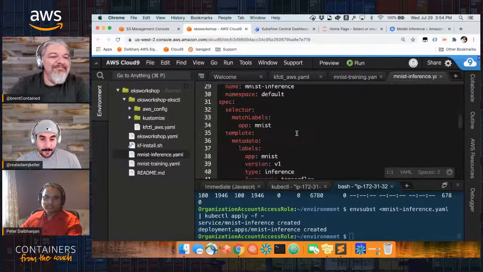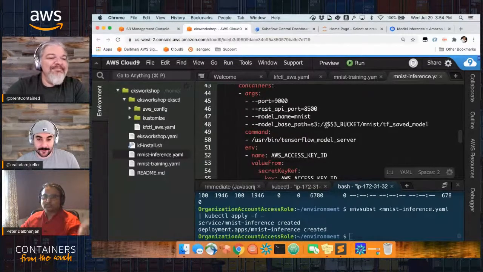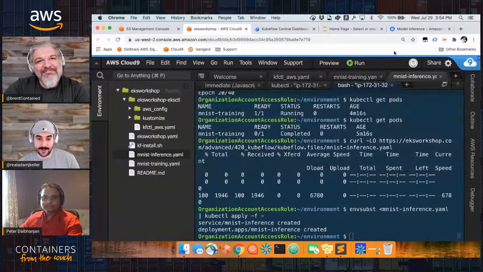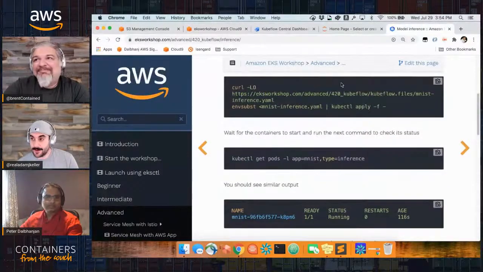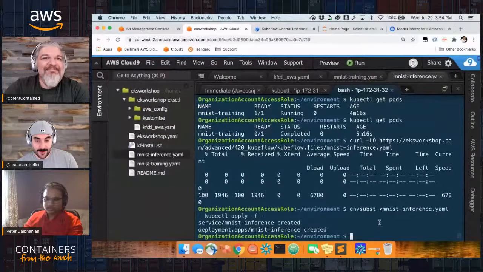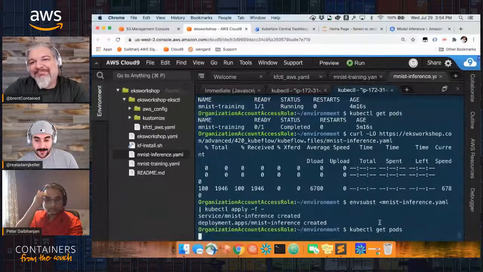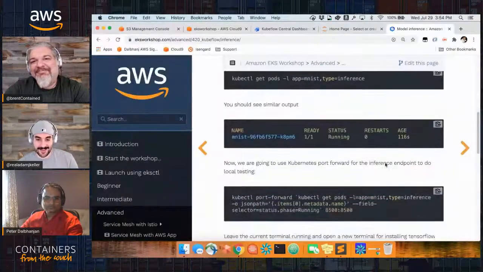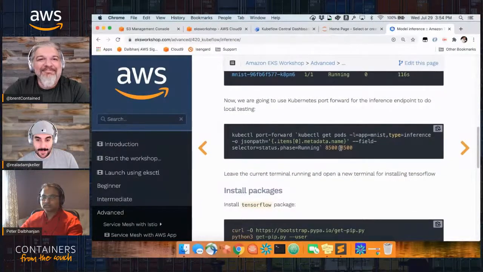There's also a deployment, and within the deployment we say here is where the model is. We give it the path to the model. And then we say expose it on these ports so that I can talk to it, right? So let's go and run kubectl get pods. You can see that the inference endpoint is running, which is a good thing. Now we're going to do port forward. We'll expose the endpoint that we just created using another port, which is 8500.